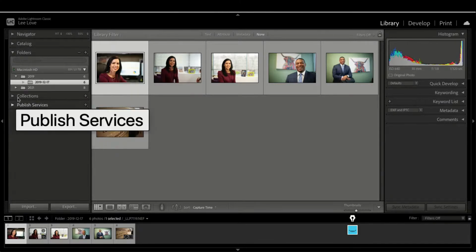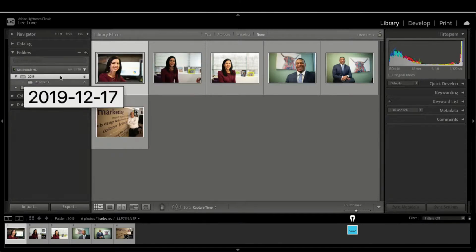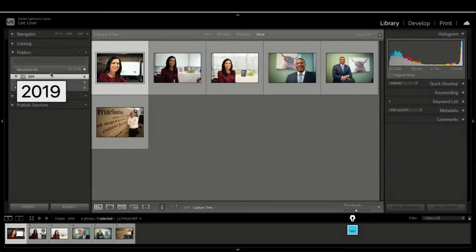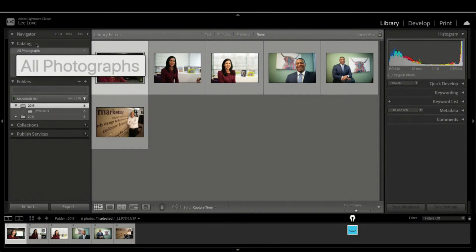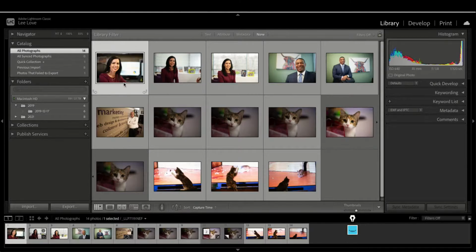Okay, so I'll minimize this here so it gets a little smaller. Won't go into these issues right now. Okay, so if I want to look at all my images here, I can do this by going to these folders. This one was shot in 2021. This one was shot in 2019. But if I go up to catalog, I can also say show me all images, and that will show me everything.